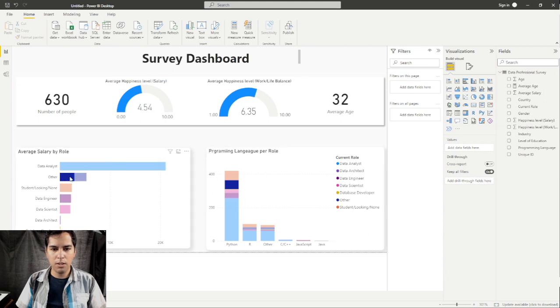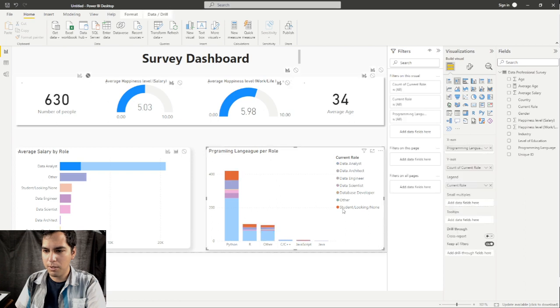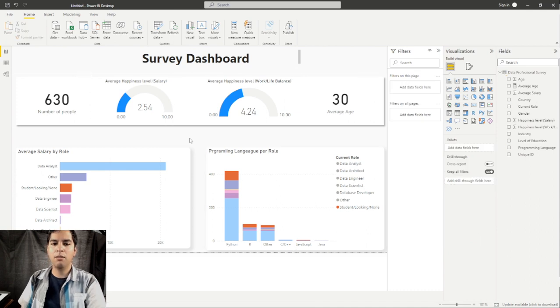And for example, if I select, I don't know, here, other, you can see it's going only to highlight here in the average salary by role graph, or for example, this one or this one. So you can see the level of happiness for each one, the average age, for example, for students. That's it. And we have finished with this dashboard.